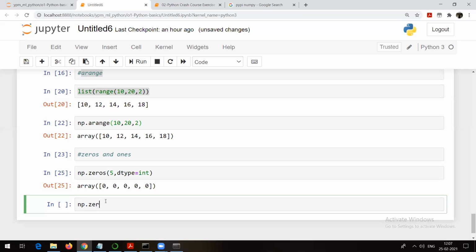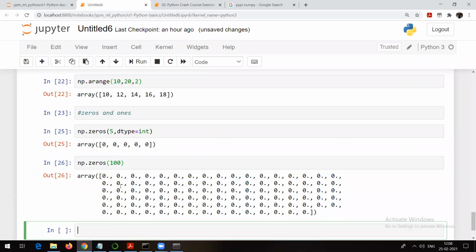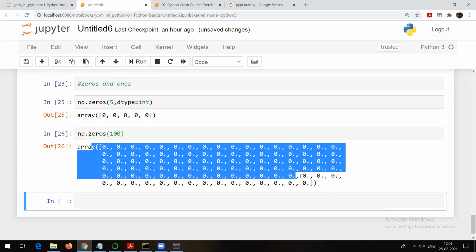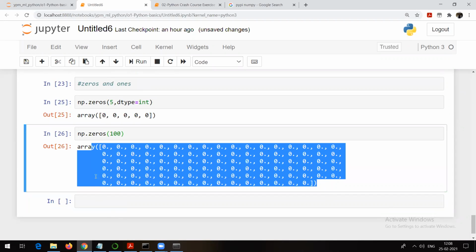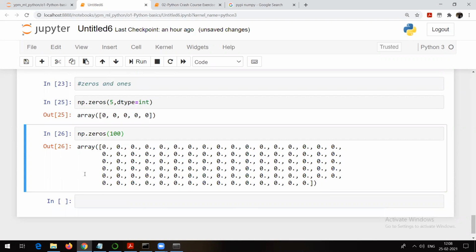So if I go here and write np.zeros of, suppose, 100, it is going to give me an array of 100 zeros. Now can you people tell me, is it a 1D array or a 2D array? Whatever you are able to see. Sharad is saying 2D. Other people are saying 1D. So Sharad, it is not 2D, it is 1D.